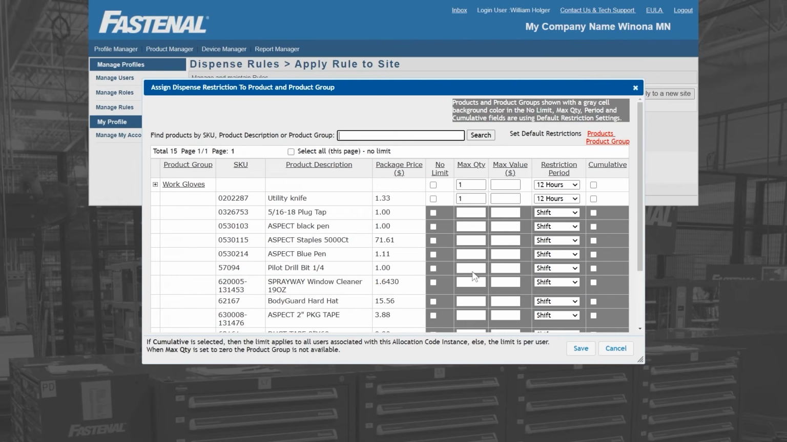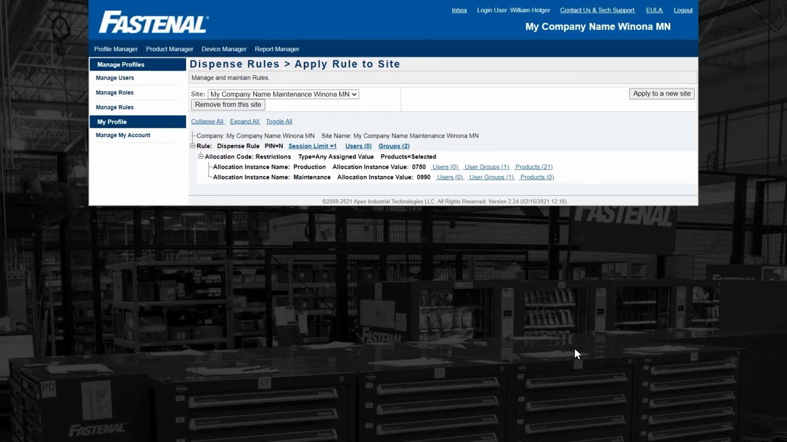Any product that doesn't have a restriction specified will now show a gray background color and have the default restriction applied. You can always override the default product restriction by entering a value on the individual product or product group. This makes the product restriction management less intensive so that if your local branch ever adds new product to the machine, users will have access to the new product according to the default restrictions.